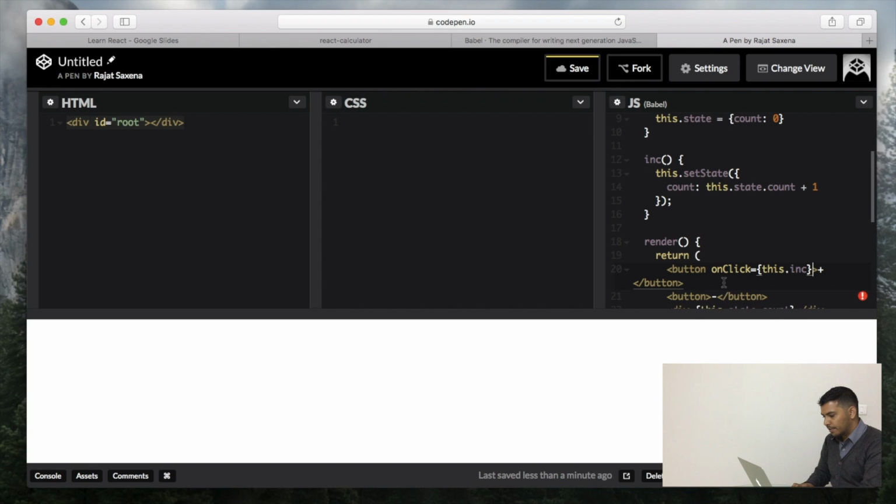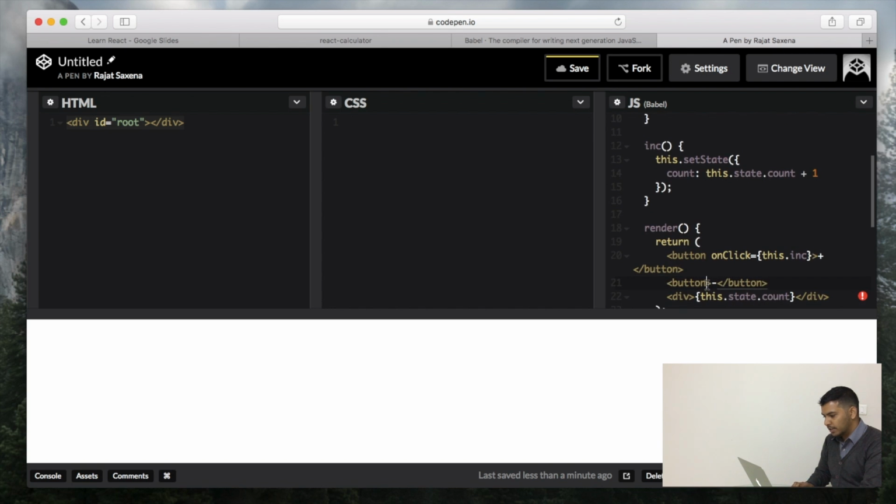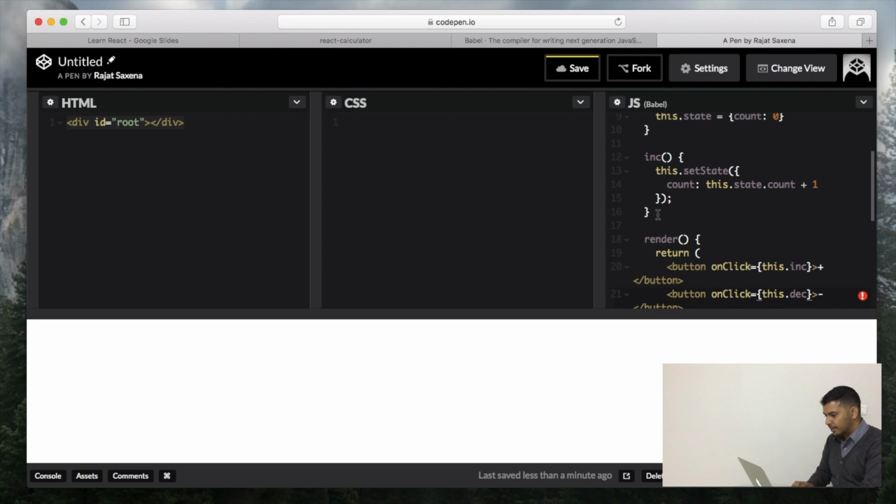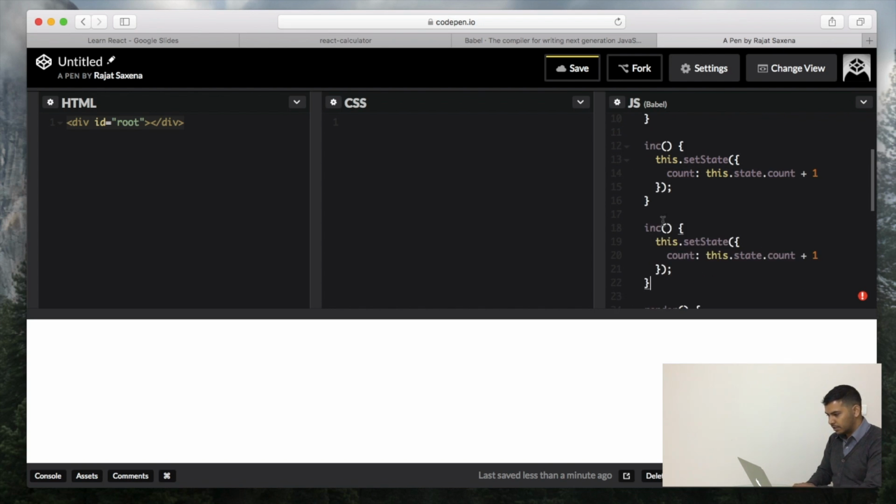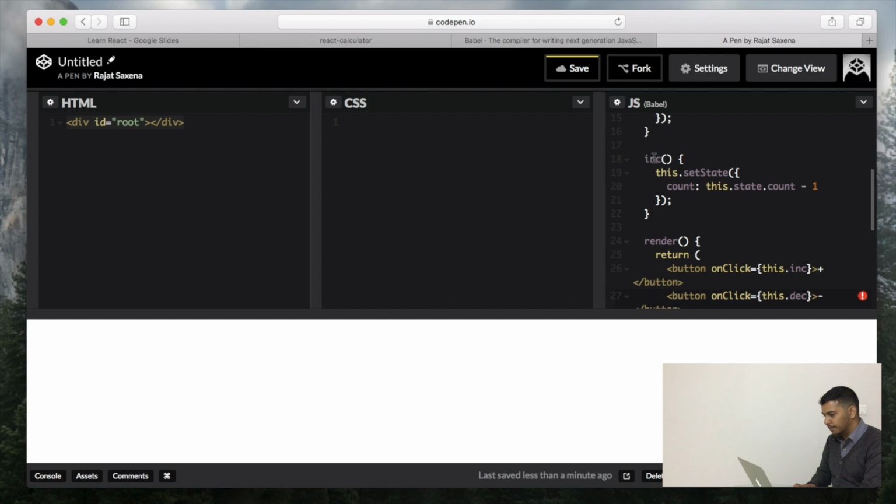Okay, similarly we are going to write another function, this.dec, which is going to decrement. Copy this and paste this. Okay, and then we are going to decrement it. All right, so that will be dec.